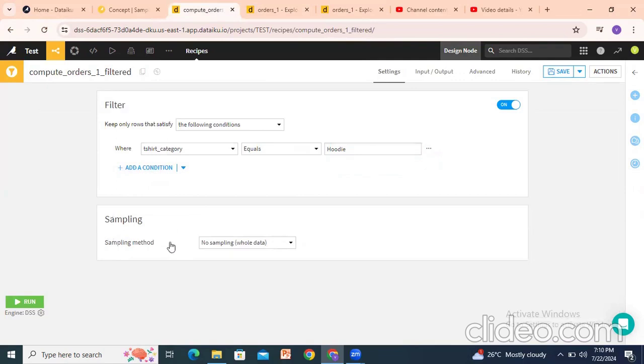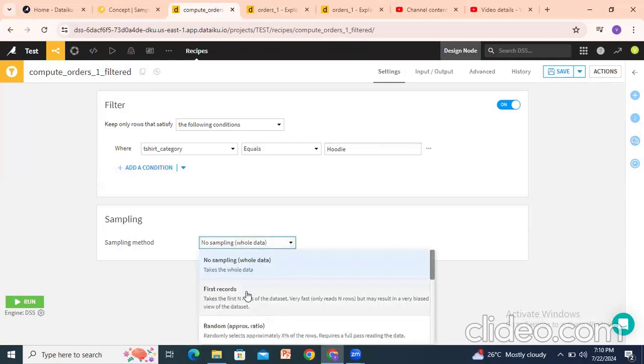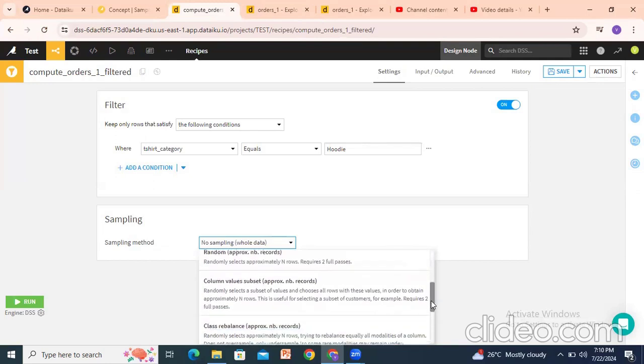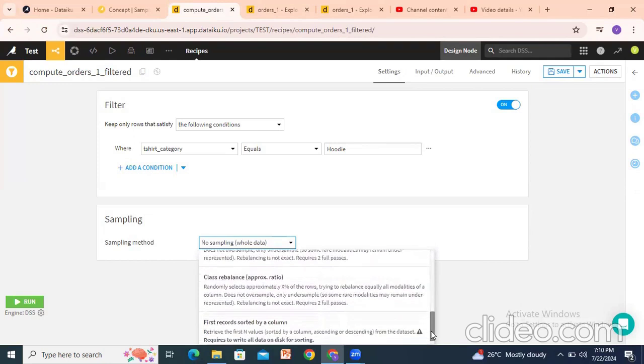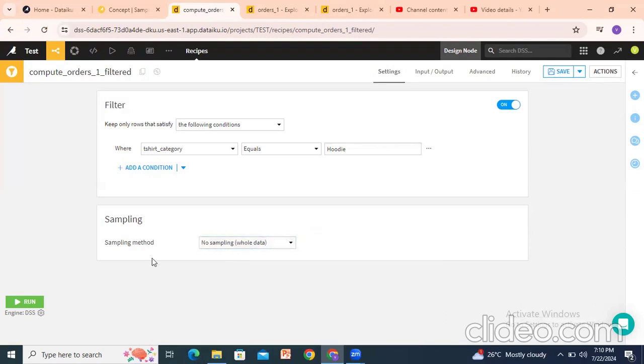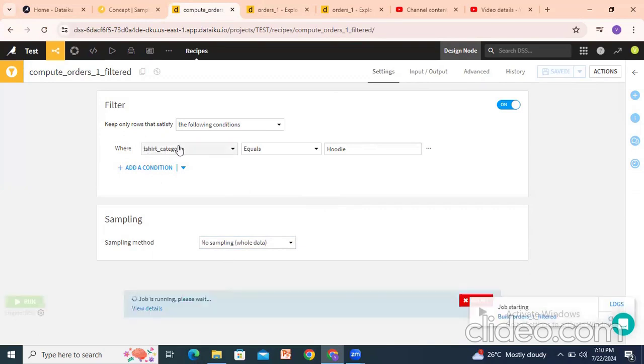Now sampling. In the sampling method, can I apply this condition on the whole data or on sample data? The sampling method is by default no sampling, whole data. If you look into the options: first records, which reads only n rows from the first records; random approximate ratio; random approximate number of records; column values subset; column class rebalance; first records sorted by a column. With the default no sampling, whole data, click on run. The filtered data will be stored in the orders filtered data set.